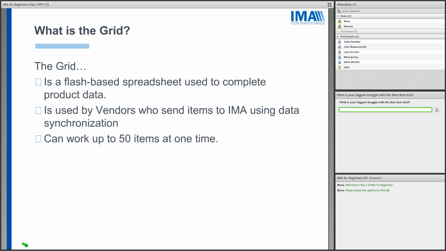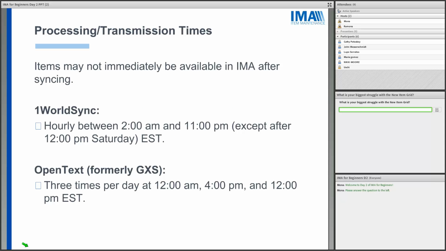For those vendors who have to build items manually, they have to create them one by one, and they have to enter all of the information for every single item individually. So it can be very time-consuming. When you're working in a grid, you can put up to 50 items on there at a time. You can copy down a lot of that information from item to item. So instead of entering that information for 50 items separately, you're entering it once and then dropping that information down. So it really is much more efficient than doing it manually.